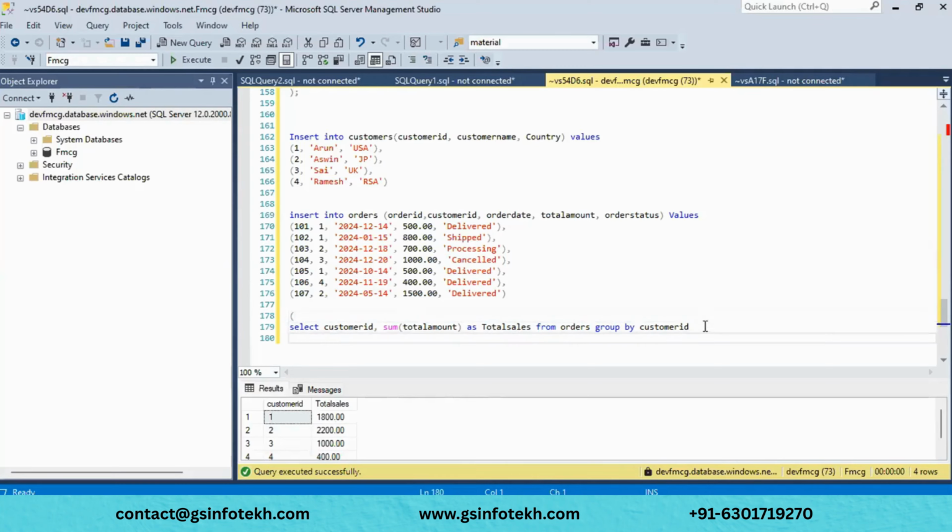and here as well. And before this, I will add something like WITH customer sales as, I will put something like this. And whenever I want to execute, let me execute this.